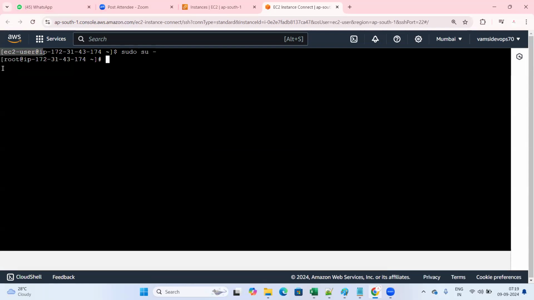EC2 user is a normal user. If it is displaying root here, it is nothing but the root user. That's fine. I'm going to create some files. I don't have any files. Before that, I would like to show you, I'm running the ls command. It is not displaying any files, because we haven't created any files or directories here. I'm going to create some empty file here.